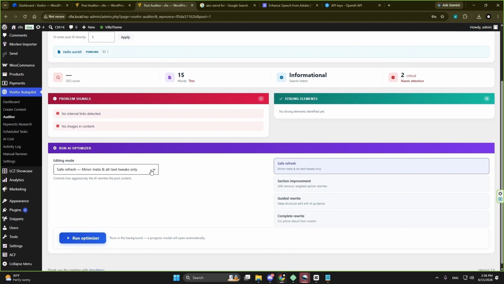The user can select from 4 different modes of editing to optimize the article. One is Safe Refresh. This will make minor tweaks to your article, with some minor alt text and a minor meta title or description. But if the problem signals show that you have many sections which are very thin, with few words, you can select this option and it will improve all your sections, paragraphs, and words according to SEO standards.